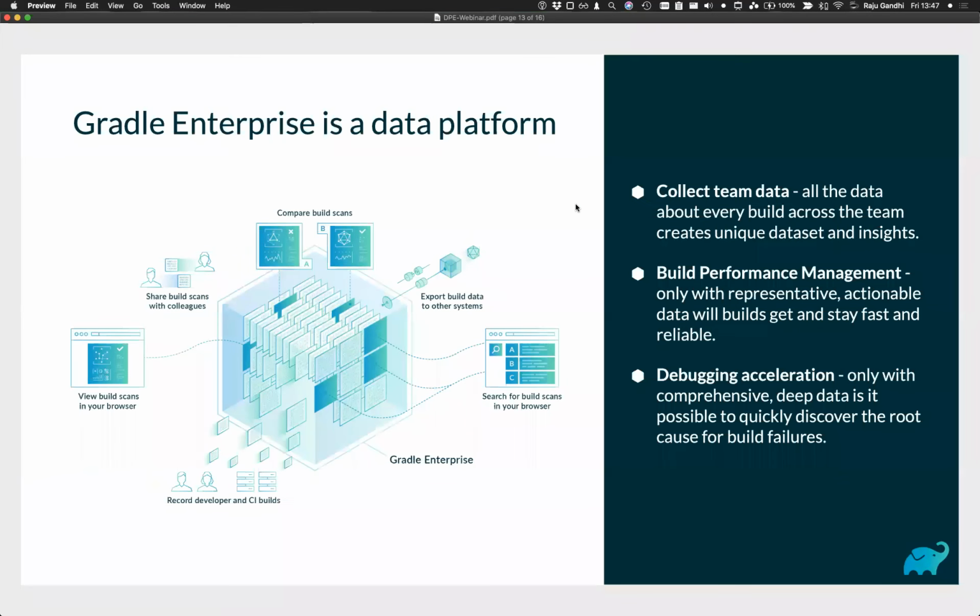And to that extent, if you look at something like Gradle Enterprise, it's actually an appliance, but it's also a data platform. And so all of the data that we are sort of collecting as build scan data is available to you in REST APIs. So you can build additional dashboards. You can build additional alerting mechanisms. You can do whatever you want with the data. It's your data. You should be able to use it.